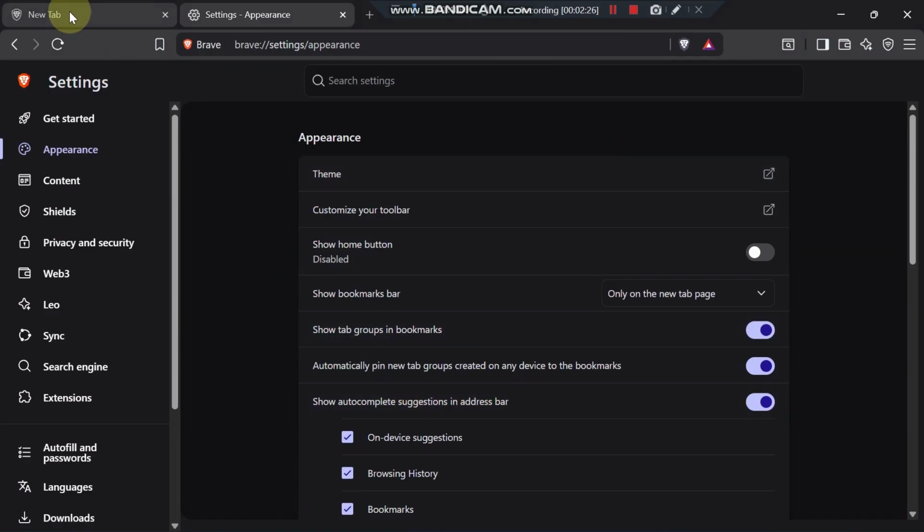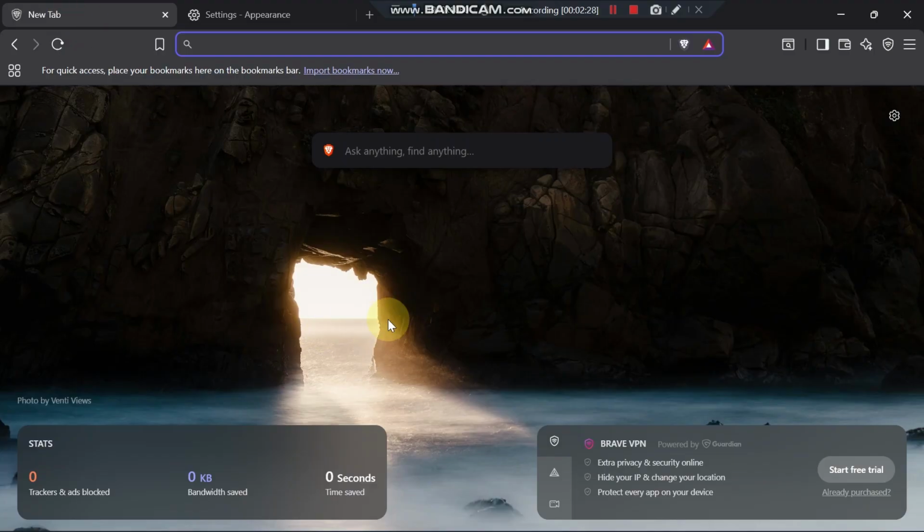That's all there is to it. With just a few simple steps, you can completely change the look of your Brave browser and make it feel more personal and enjoyable to use.